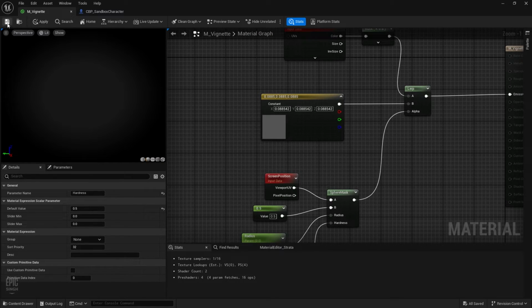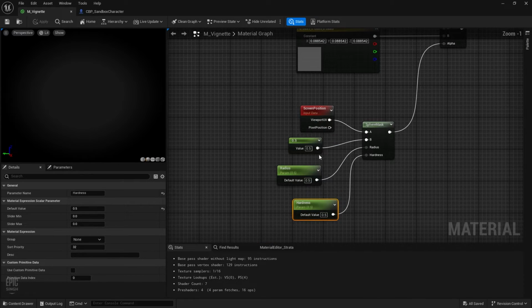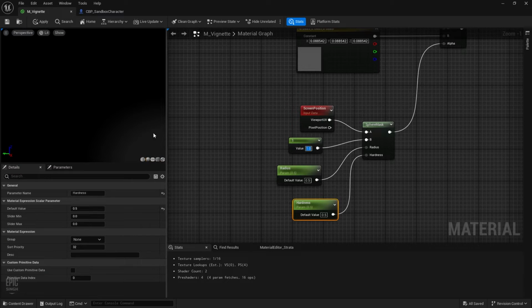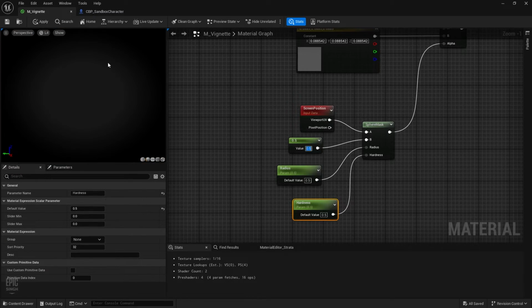So hit compile. You see what is happening. There is this vignette kind of thing happening over here. If I set the B to 0, you see it is in the left corner. If I set it to 1, it is in the bottom right corner. So hence, if set to 0.5, it is in the center. Let's see what happens. So this dark circle is in the middle actually.